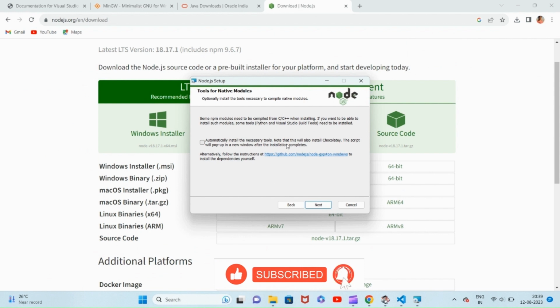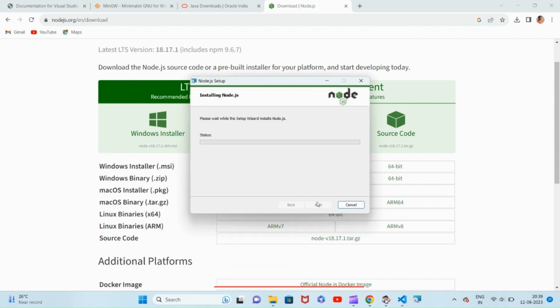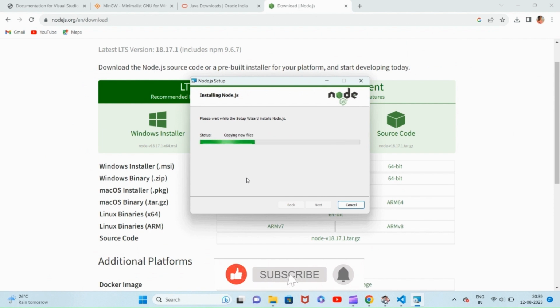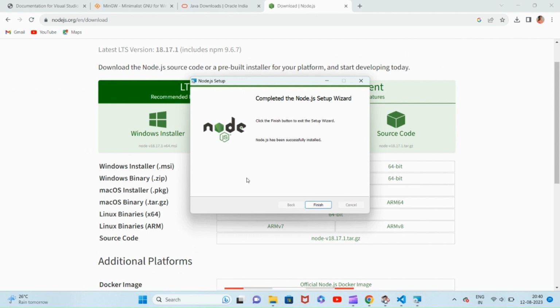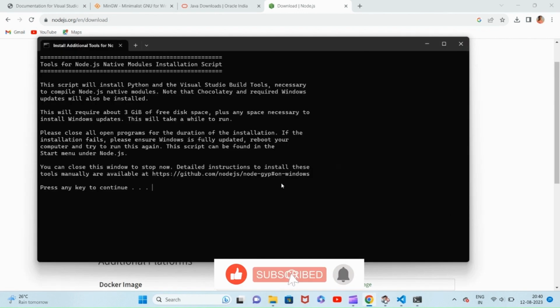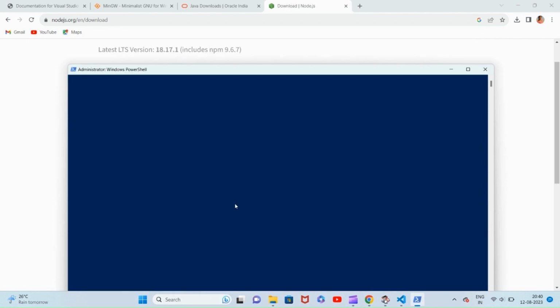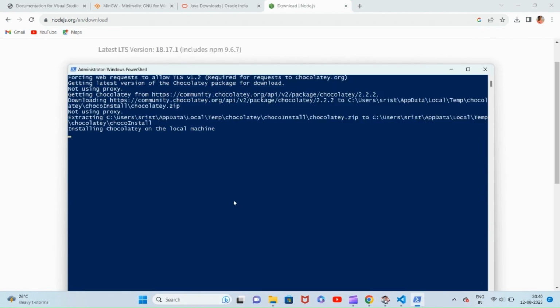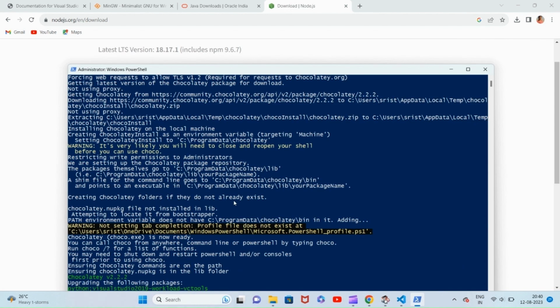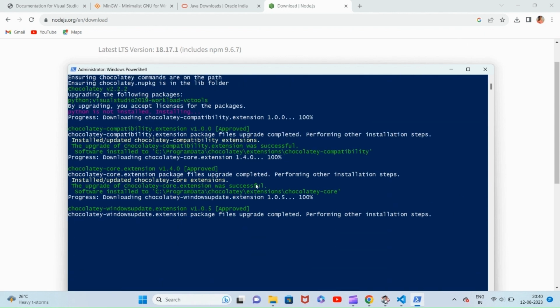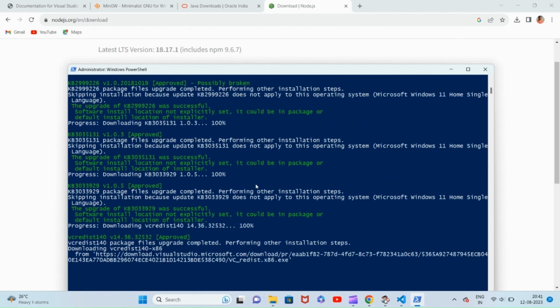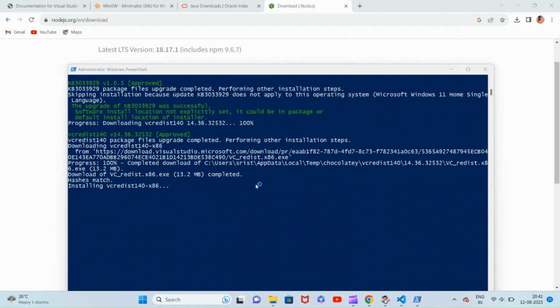I will click this checkbox and I will click on next. I will install this. I will click on finish now. Then enter. It is installing the chocolatey folders, so just wait for a few seconds.